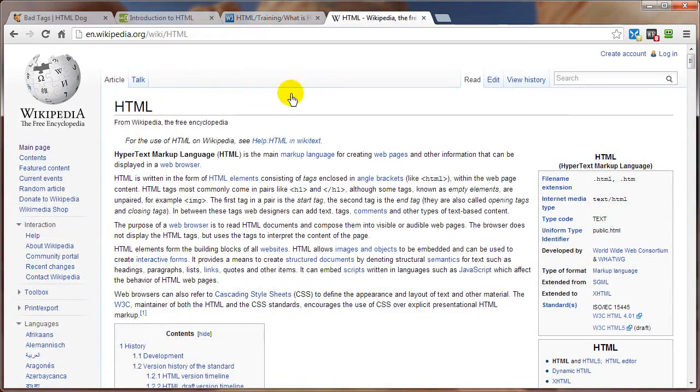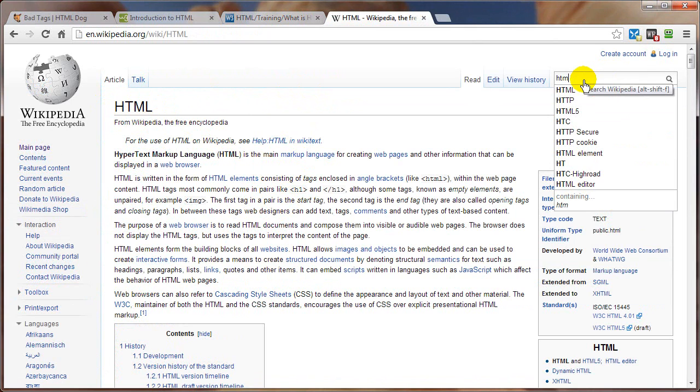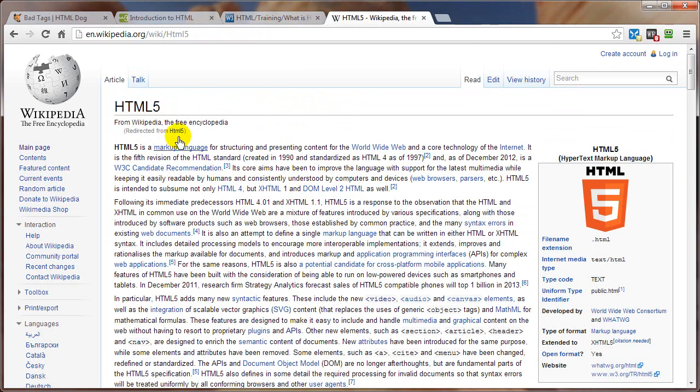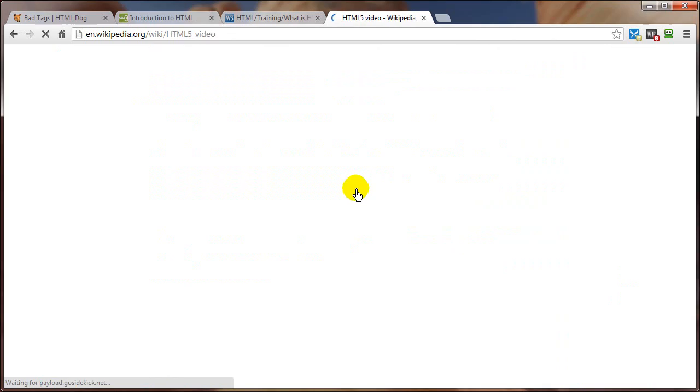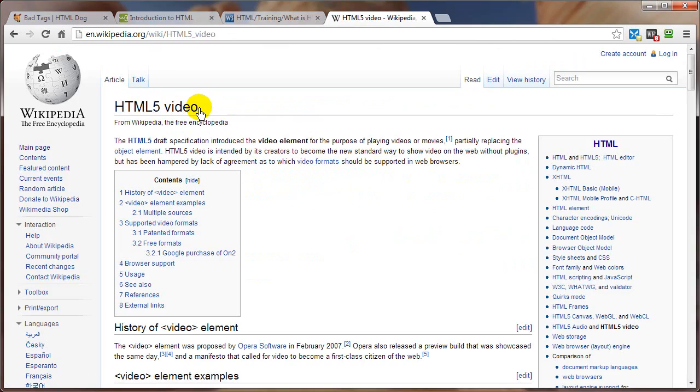And last but not least, my friend, Wikipedia. Now, on Wikipedia, there's a lot of additional information too. This is just the HTML page. We can do a search here for HTML5, and we've got a specific page just for HTML5. If we scroll down here a little bit, you can see right here that you can get additional information on specific elements of HTML5, like the HTML5 for video, and also for audio and for Canvas. If we just go to video as a demonstration, HTML5 for video.